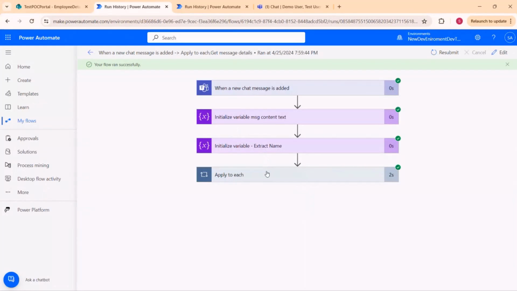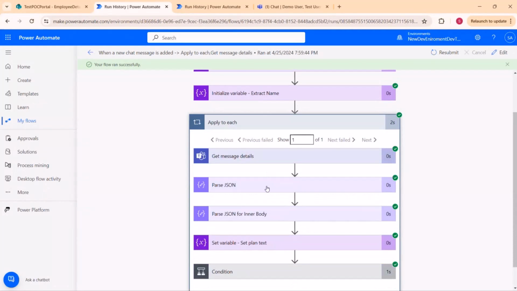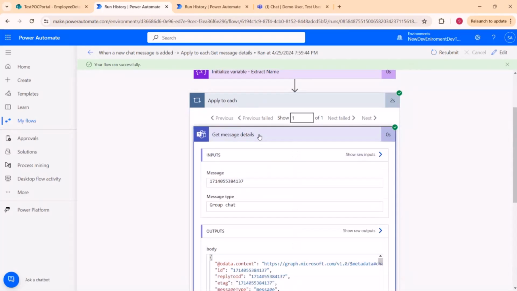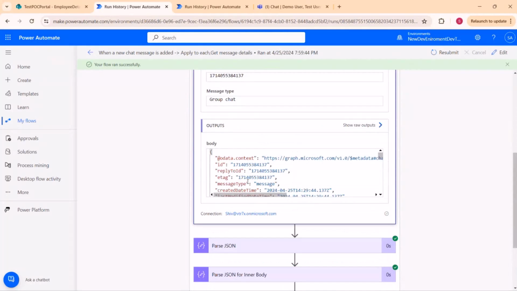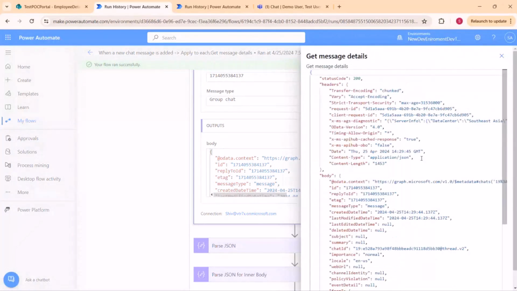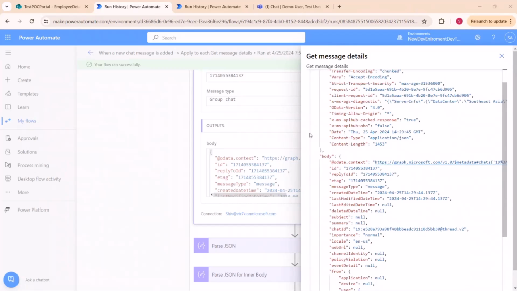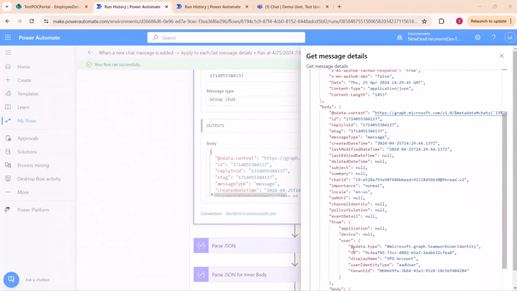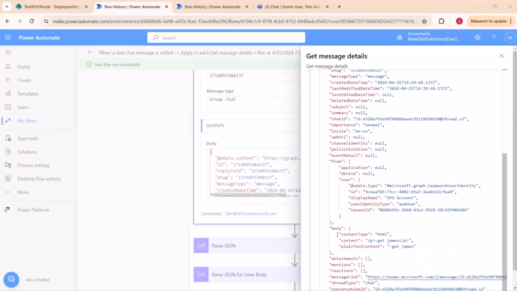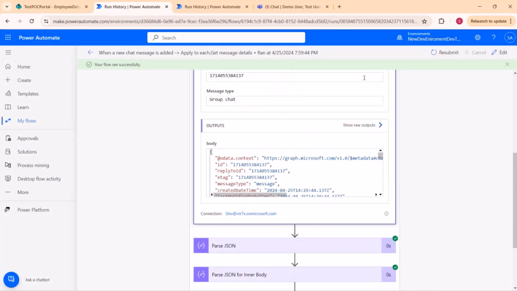I want to show you the body of the message and how we are parsing the data. So here we are getting the data. You can see the output, right? In the output, this is the whole output, but we do not need all of it. We just need the body, and inside the body, we need the plain text. That is another body, and this is the plain text of our query, right? Get James. For that, we need to parse the whole message and get the username.